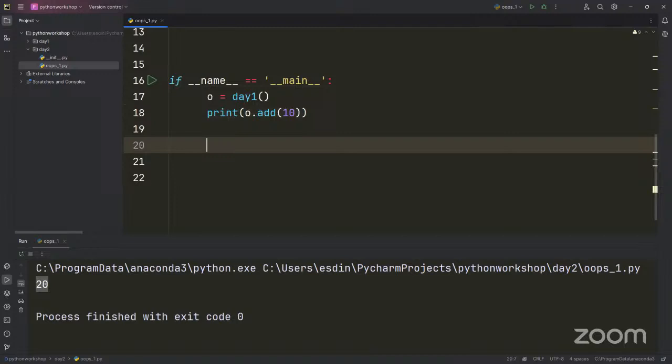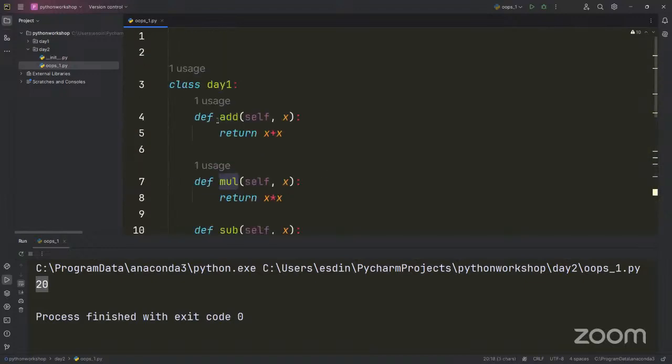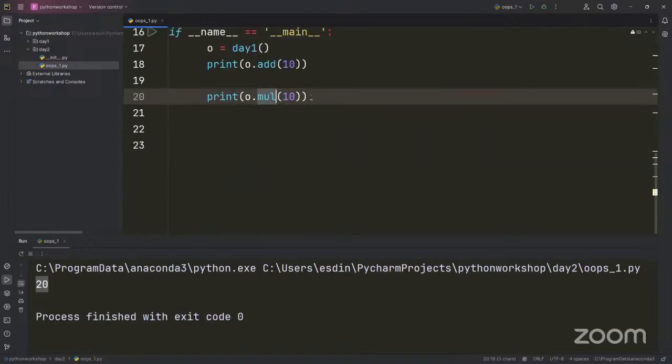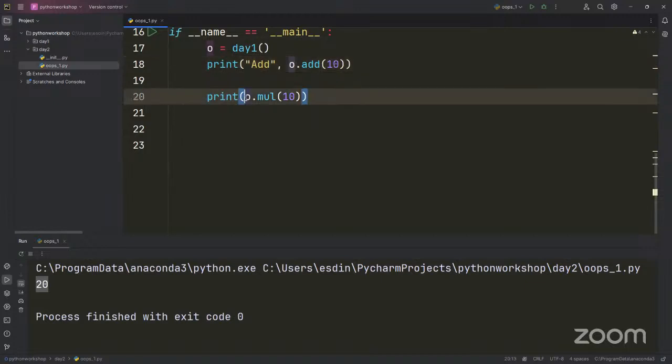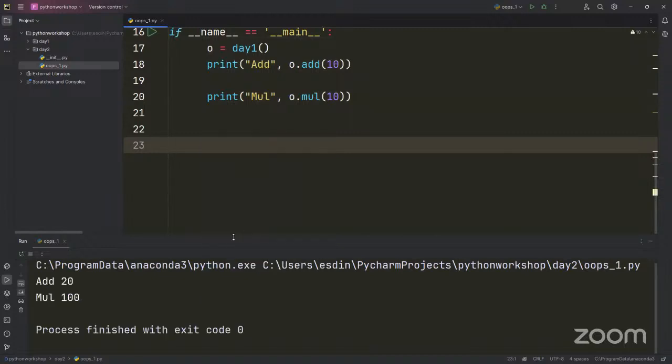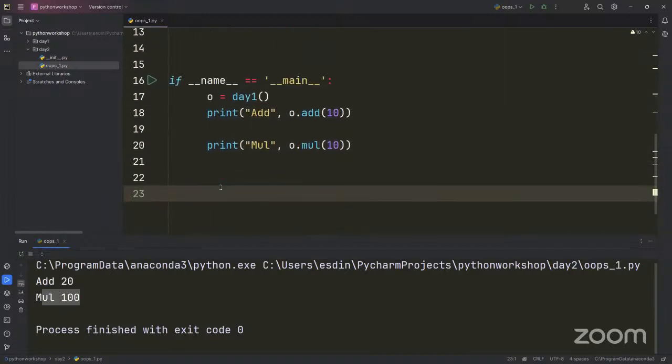Now I want to add multiplication. For multiplication I use the object O dot MUL, the method that is available. I'm trying to call it and passing some value. The previous output gives you the addition output, and it is going to react with the multiplication. So addition gives 20, and multiplication comes with 100. This is the output you're expecting.